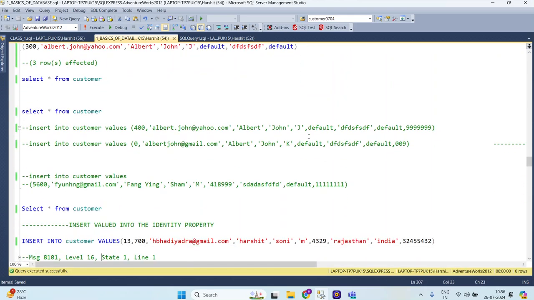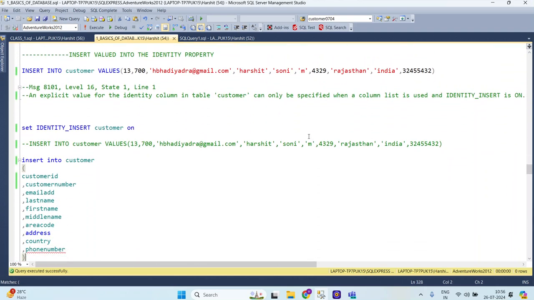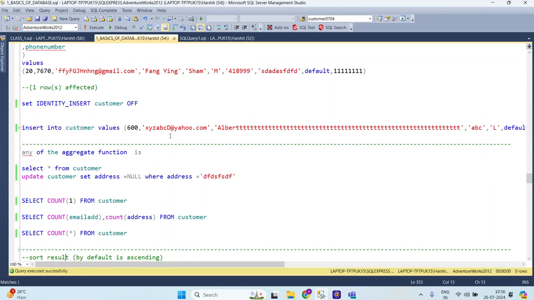So we have seen this one, inserting values into the identity column. This is also the same example we saw yesterday, right? How to insert the data into the identity column. So we have to mention set identity insert on, set identity insert on for the particular table on. Then we have to mention the column name.